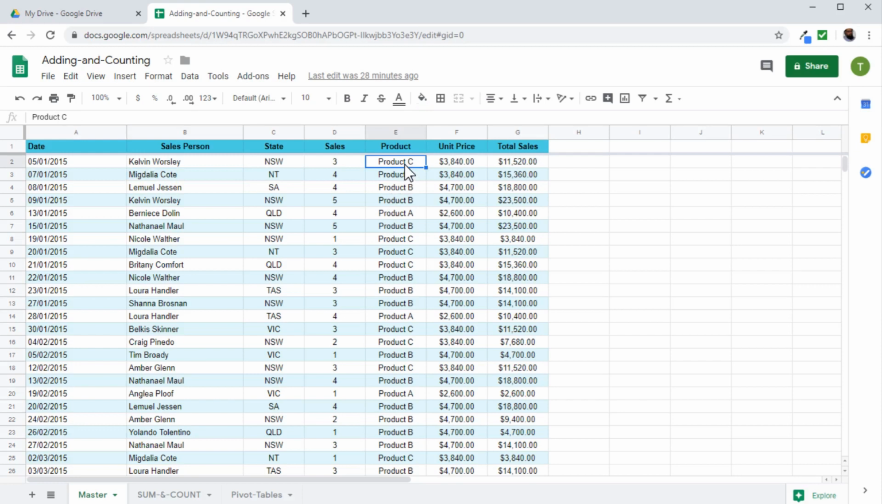And we have only 3 products, product A, B and C, and these are the unit prices of these products. Then we have the total sales value for every product and every sale which occurred on any particular date. And we have data from January 2015 to December 2019. So it is 5 years of data.